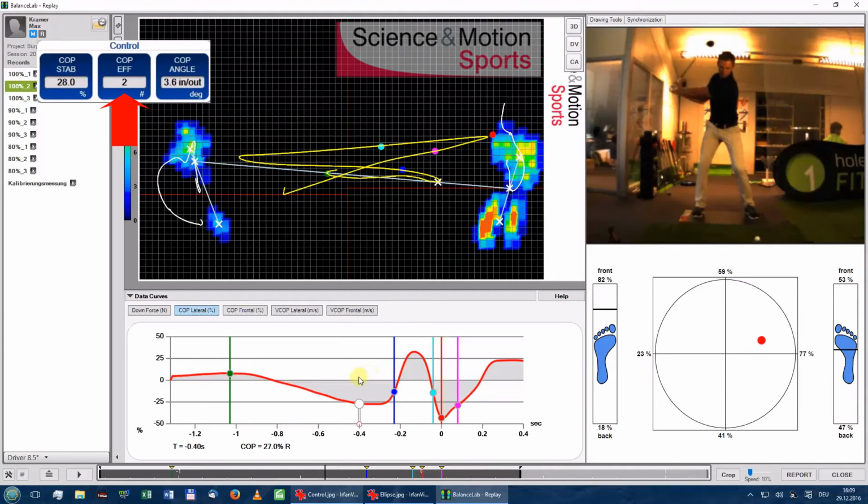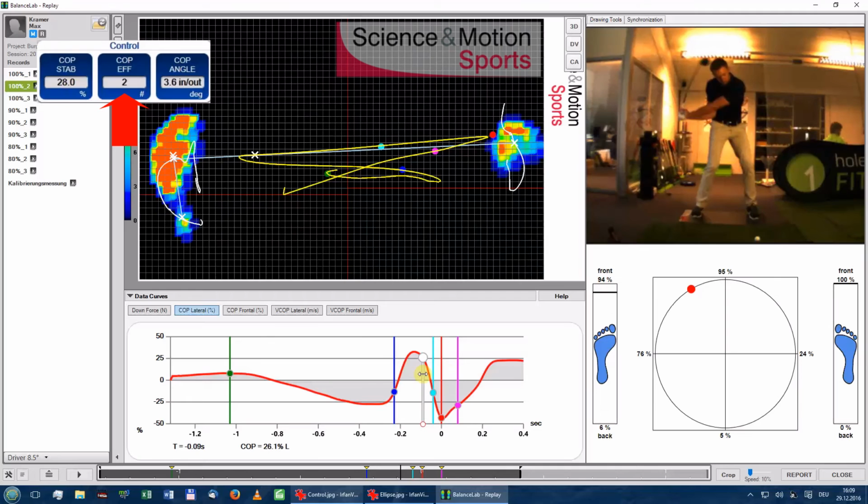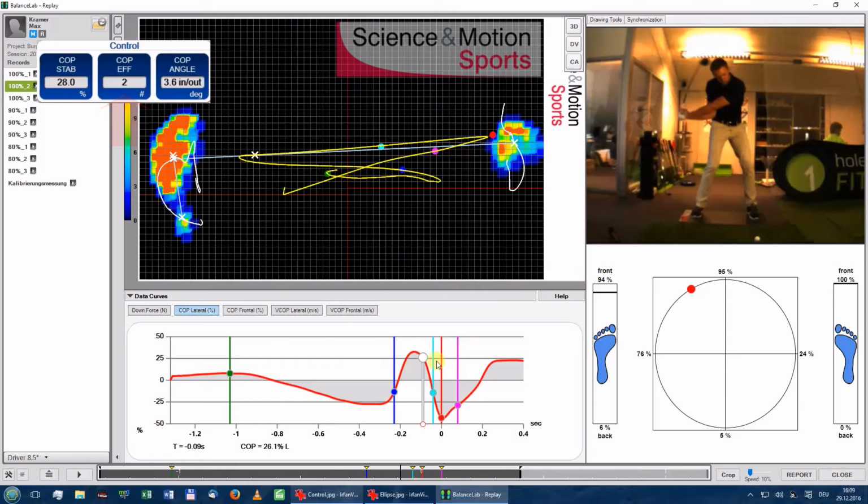In a normal golf swing, you will find one change of direction at top of backswing and one around delivery. A higher number for COP efficiency indicates an inefficient golf swing. For this player, the COP efficiency number is 2, meaning that the direction of the COP movement is changing 2 times until impact. The recommended range for a scratch player is between 1 and 2.